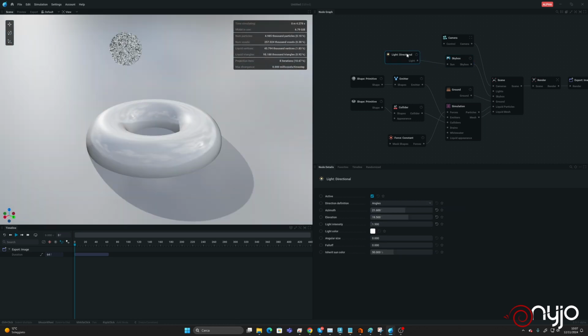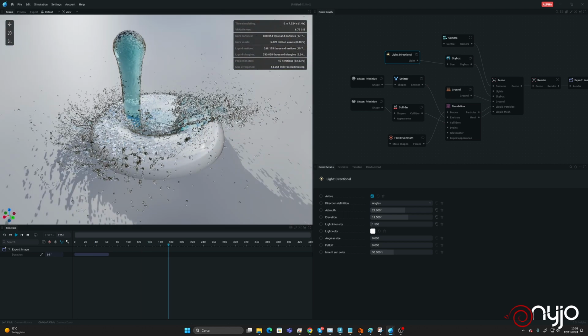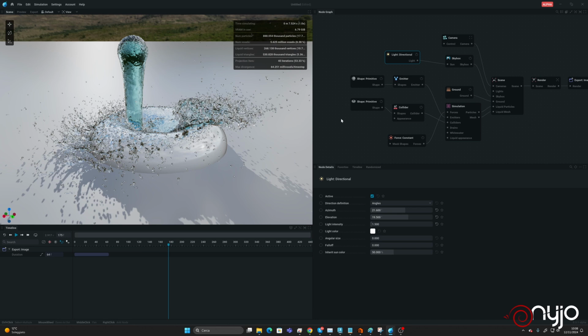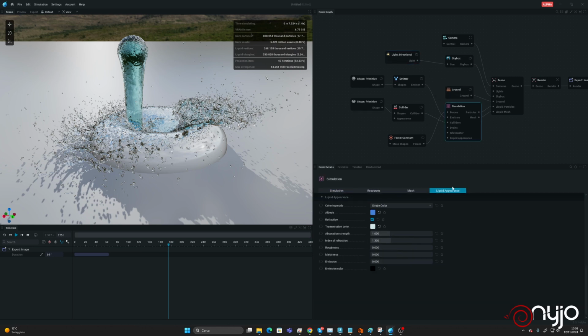So let's imagine what we can do with this one. First of all, for sure, this fluid is not working because you see that if we play, obviously we are talking about a splashy fluid, and also the material is not right. So first of all, let's go here, and in liquid appearance, we can tweak something.